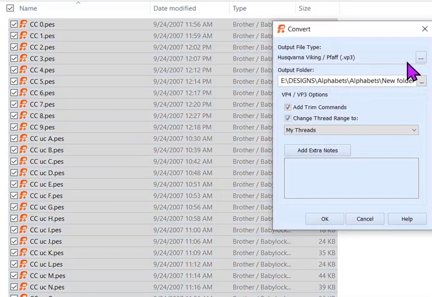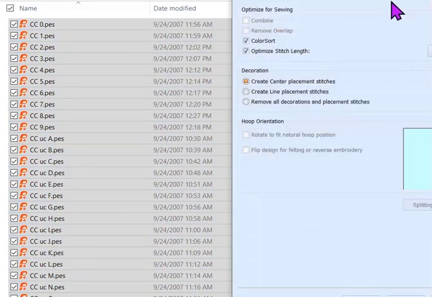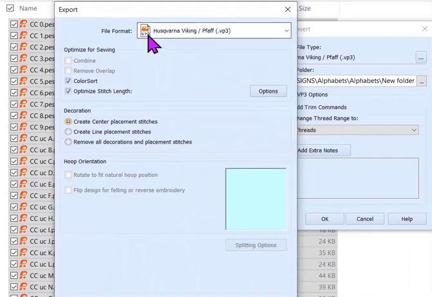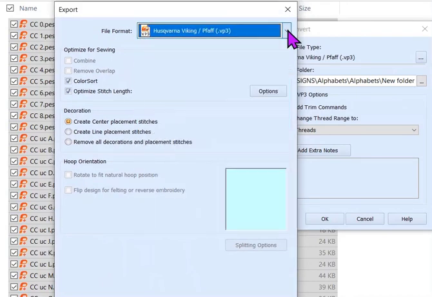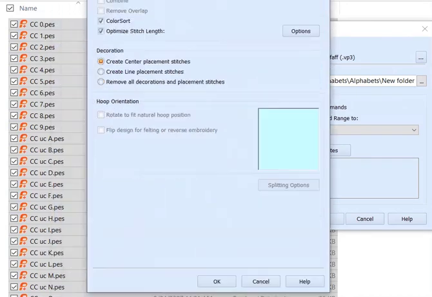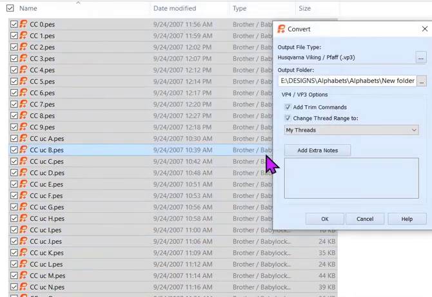I'm going to change Husqvarna Viking from VIP to VP3, so all I have to do is go to file format, change it to VP3, and that's good. So we got that good, and we're going to do OK.